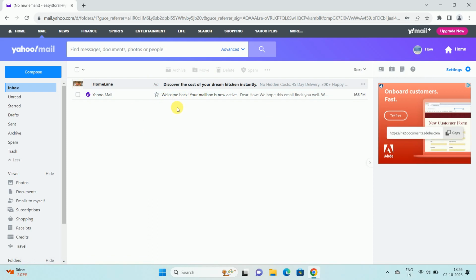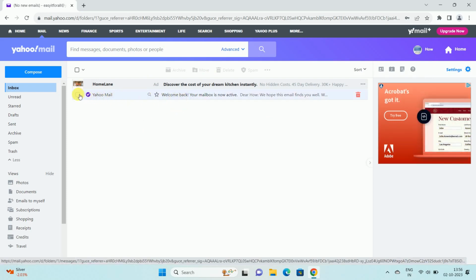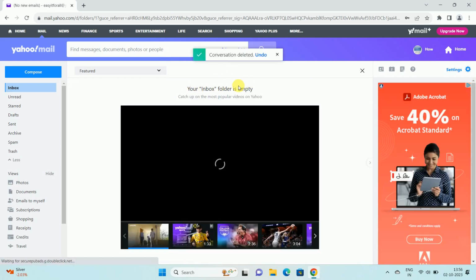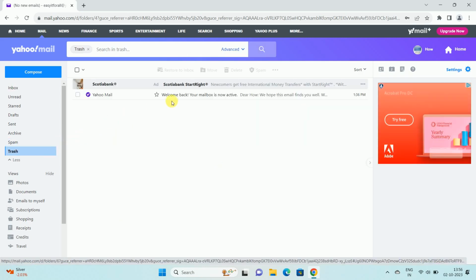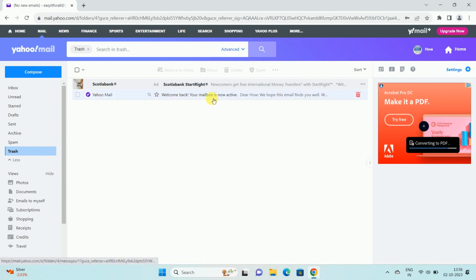So once you log in to a Yahoo Mail account, now delete this mail. So I have deleted this email. And if you go to the trash folder, you can see the mail that we have deleted. Now we want to move this email to inbox.